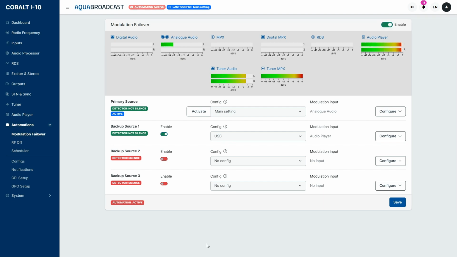If we cut the main audio source, you will see the primary source change from active to the backup source 1. At the same time, you will see the primary show detector silence. And as the backup source 1 is active, you can see there is no silence being detected. Restoring the main audio, and you can see how it reverts to the primary source automatically. Each time an event like this takes place, it is stored in the logs.